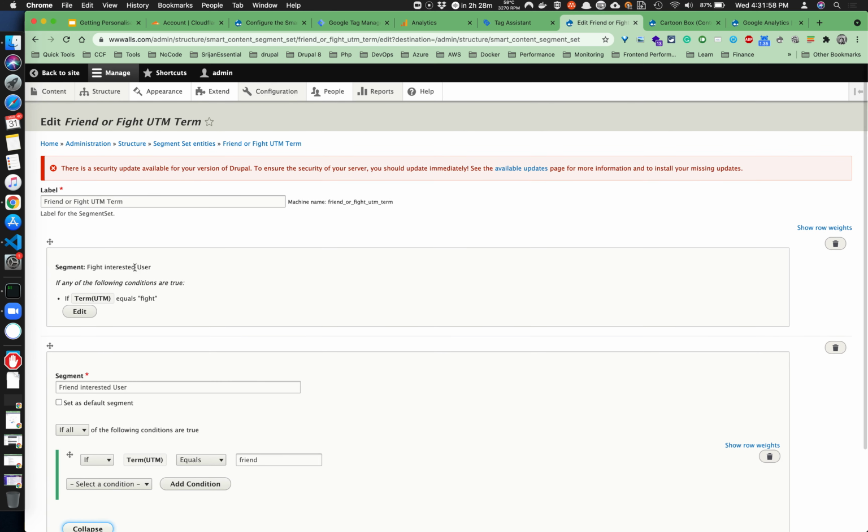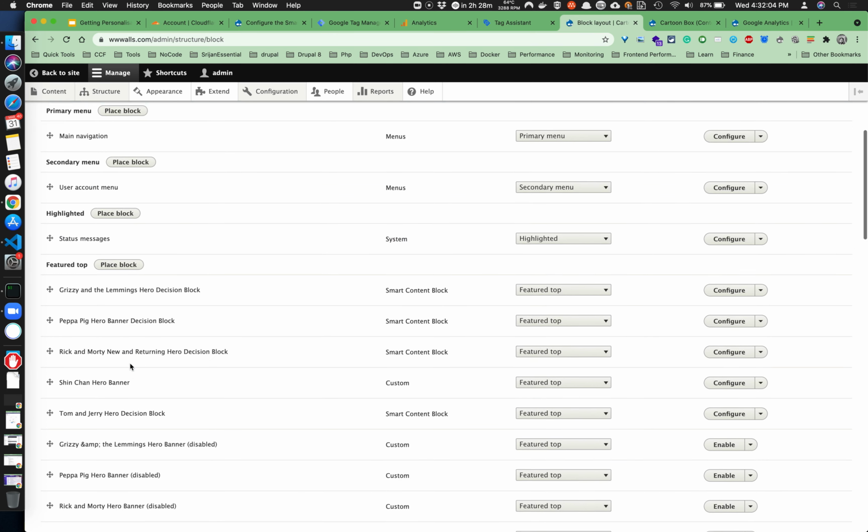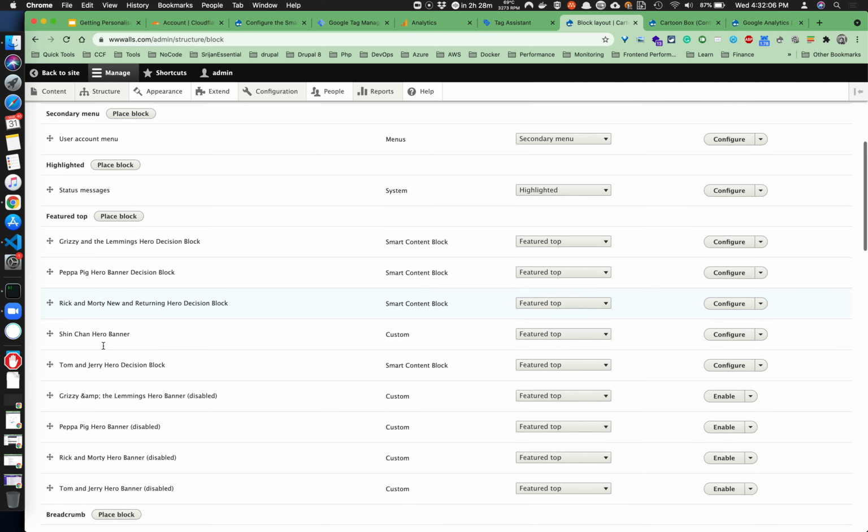So based on these two terms, I have created smart blocks. If I go to the block layout, and if I go to the featured top, I have a block called Tom and Jerry Hero Banner block.